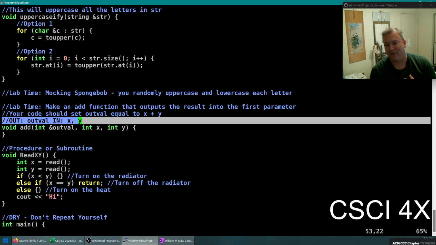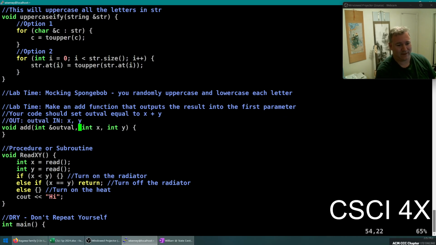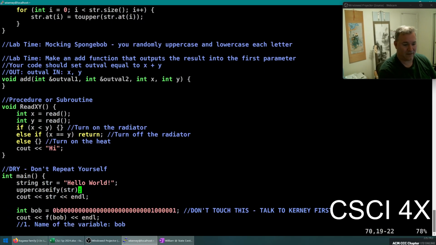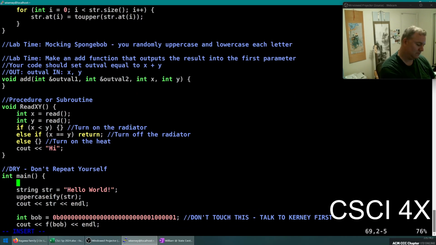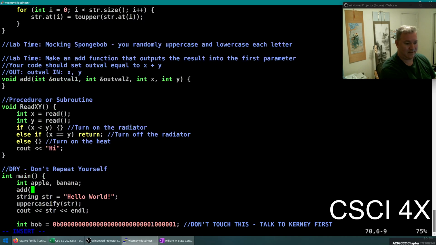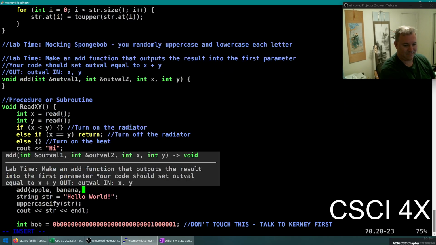Return returns 1 value. You can do things like make a struct and tie and things like that. But sometimes if you just want to return 2 values, you just have appval1 int appval2, also by reference, and then you're going to call it like this. I need function names. Apple, banana, and then add apple, banana, 10, 20.